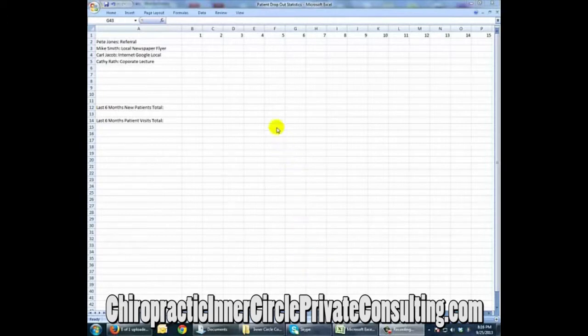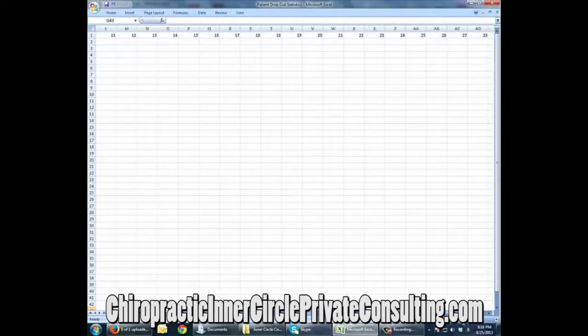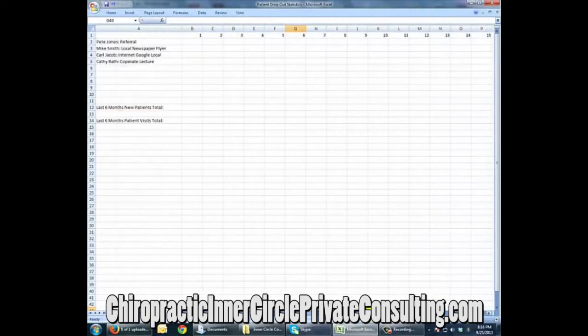So what this is, is just a graph. This is an Excel spreadsheet, and you probably have them on your computer. If not, I can send them to you. And really, all that we do is, number one, at the top here you see we have 1 through 30 at the top of the sheet, and on the left hand side we put the patients' names going down.